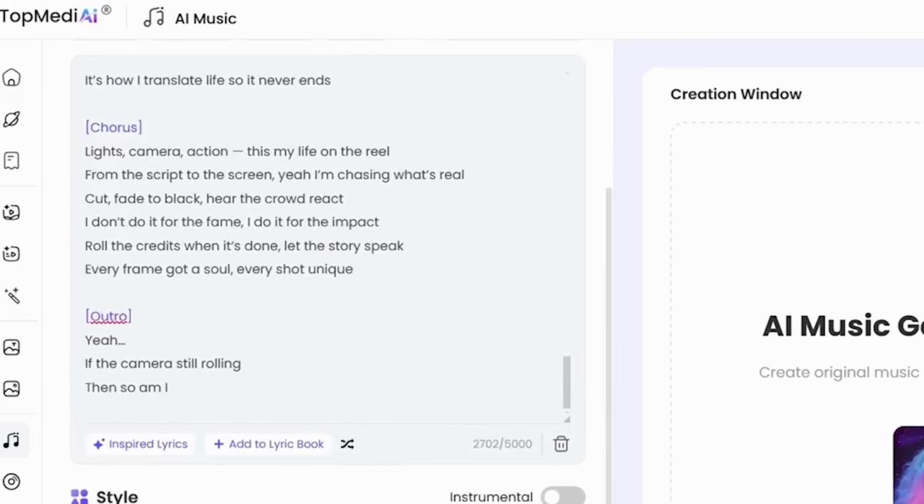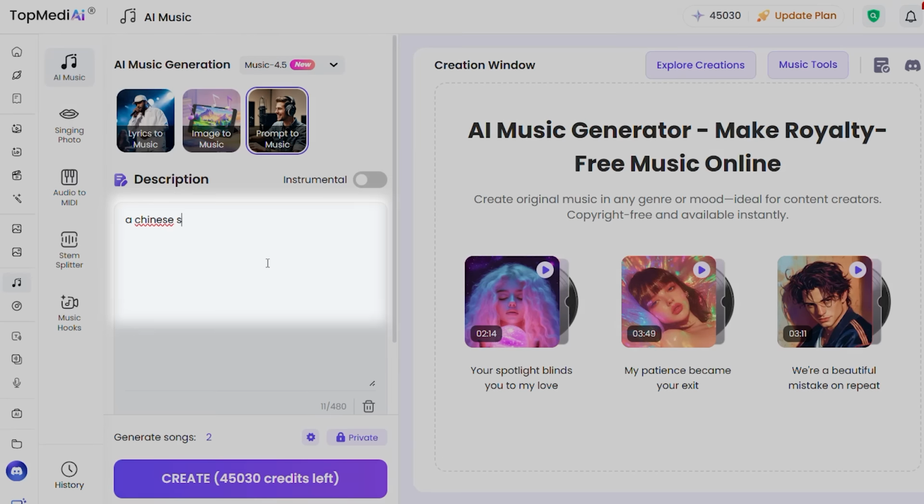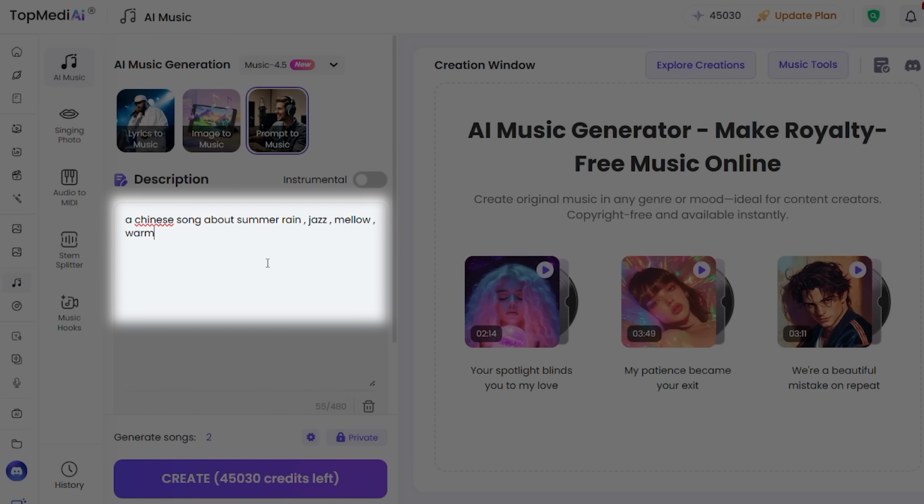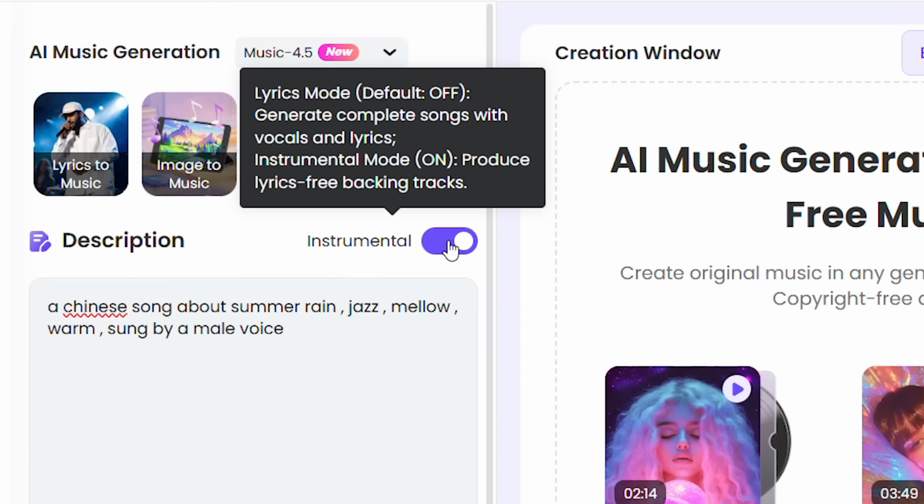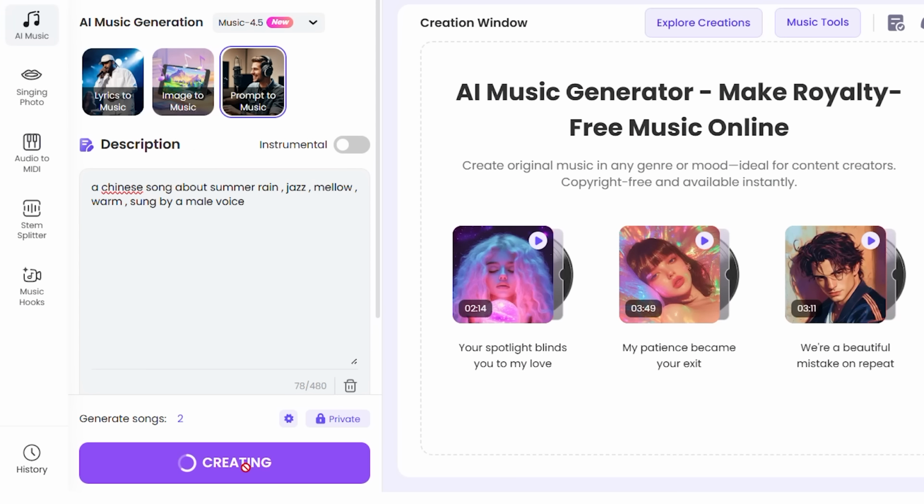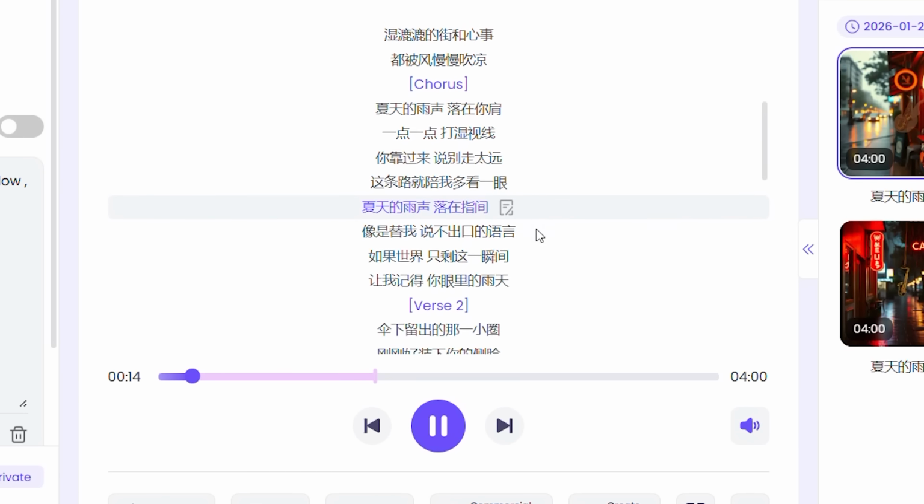Just type a description: genre, mood, instruments, voice type. I'll type a Chinese song about summer rain, jazz, mellow, warm, sung by a male voice. See this instrumental toggle? Flip it on if you just want background music without vocals. Hit create. That's it. A full track from one sentence, and I got 2 variations to choose from.